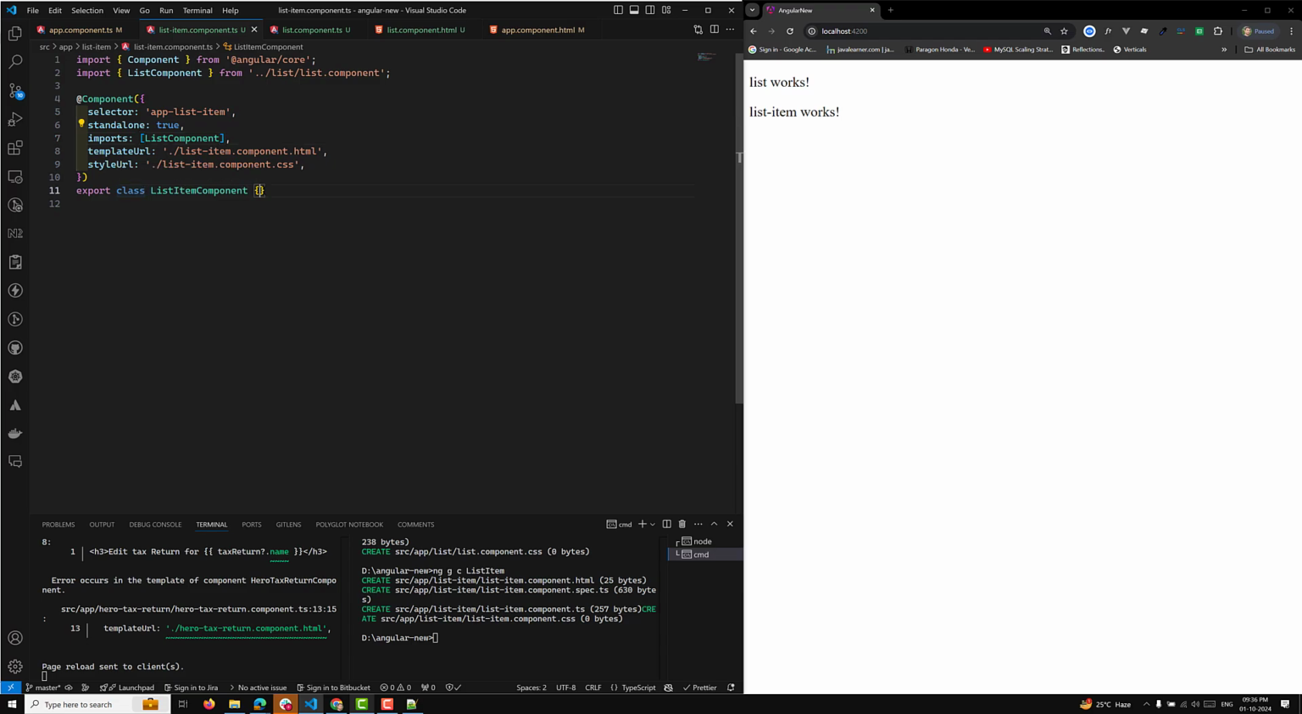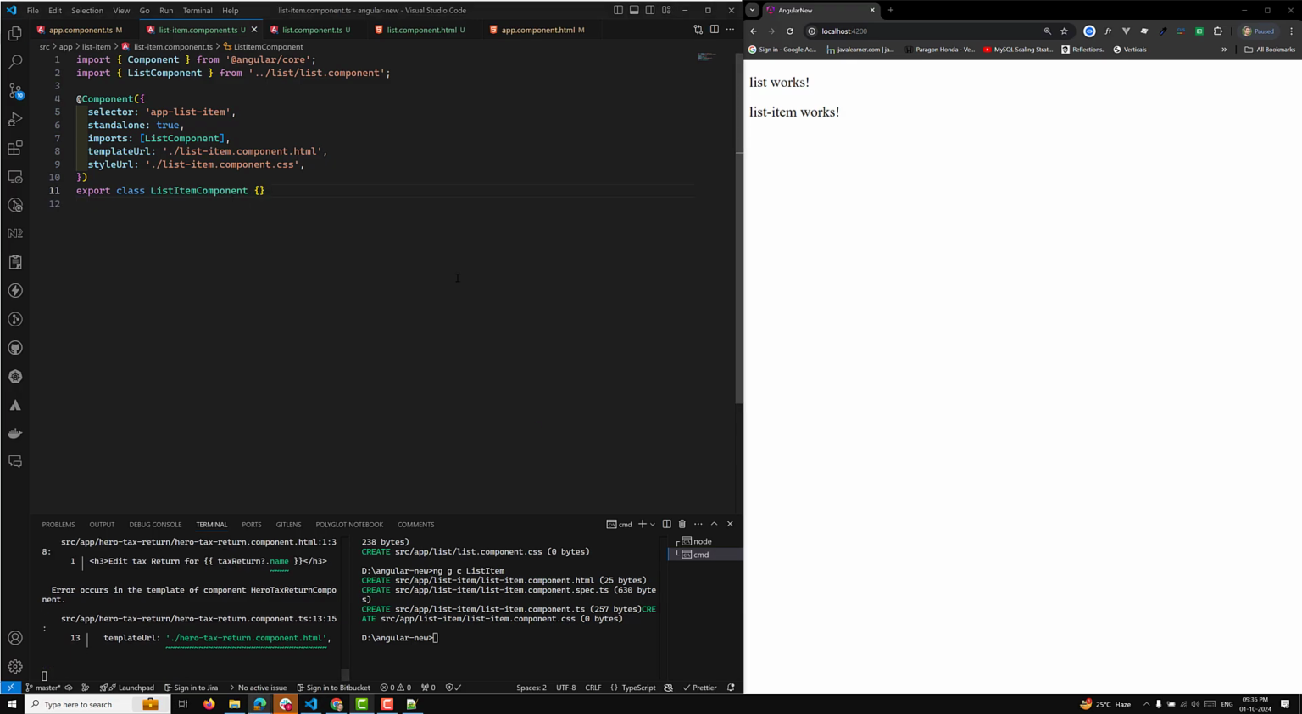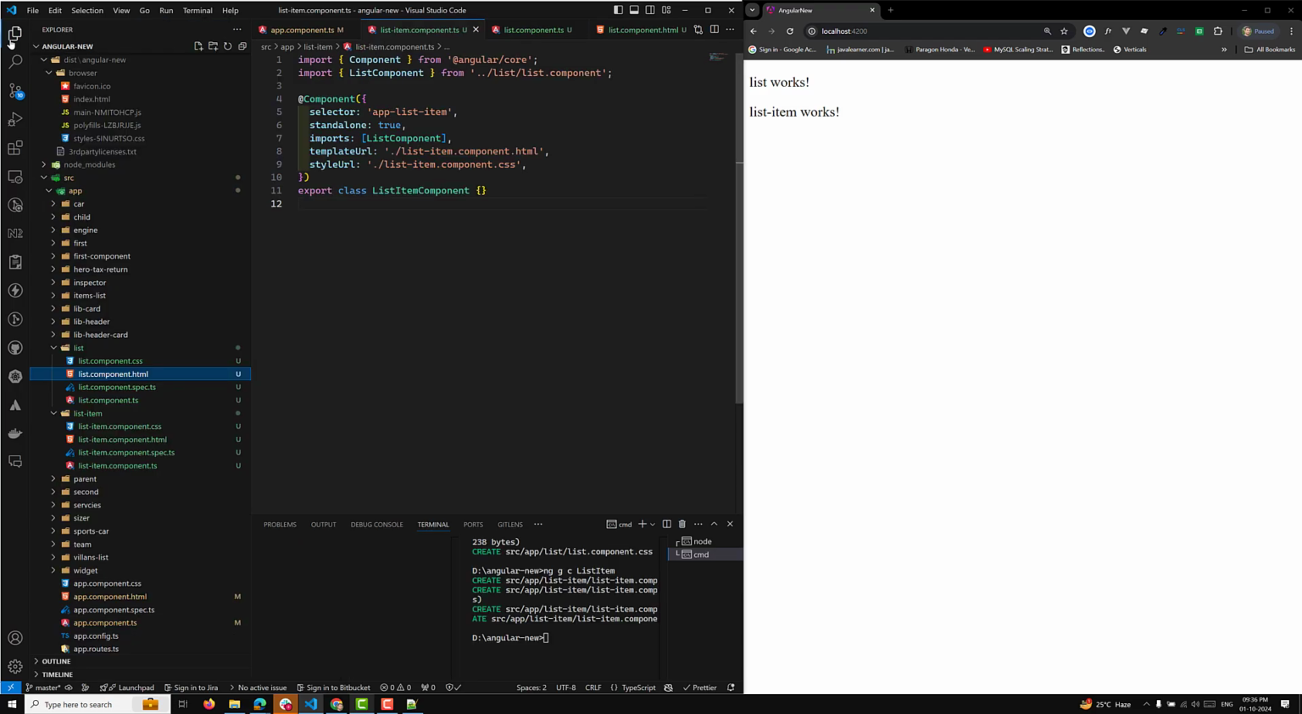So both are dependent on each other. And now here what I want to do: in the list item I don't want to represent anything, so I will try to change the HTML code only. So here in our HTML code, let's open the list item component.html file.